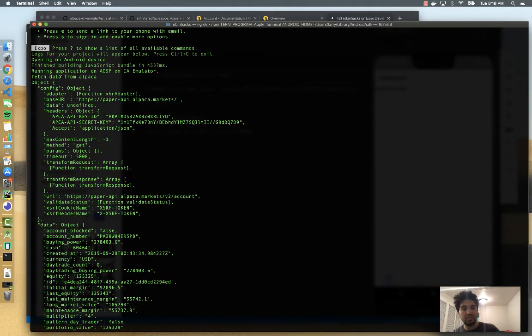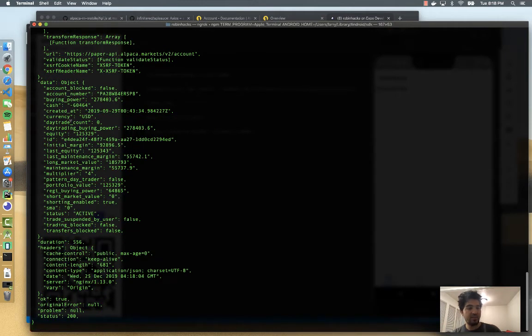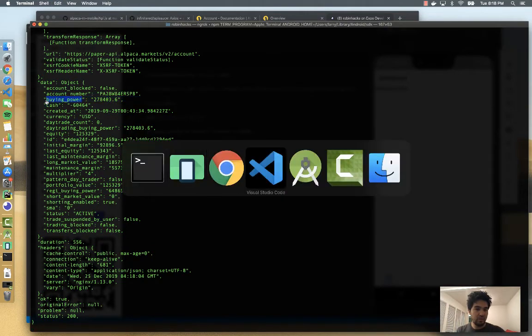So you see our console log right here in the console. It says fetch data from Alpaca. And look at these objects. We have some API keys. That's our configuration object. And then you have data that comes back from the API. We have account blocked, account number, buying power. So buying power seems interesting, so we'll probably use that. And we have cash, so we'll use that key as well.